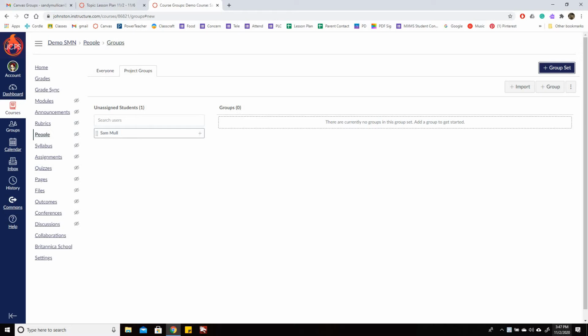You can also use this to give different types of tests, so let's say a modified test, to specific students and not others.